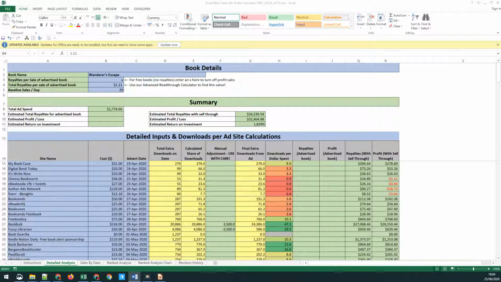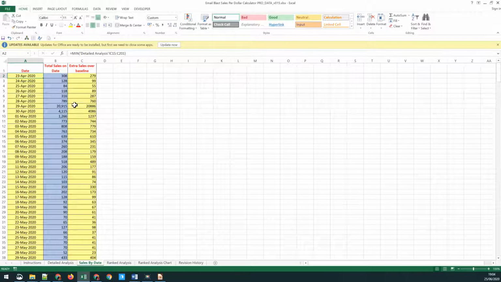And in terms of the sales per date, if we go here, you can see what we're entering here is for each date how many sales there were, and then it works out how many that is over the baseline automatically. The reason we're doing this is because this sheet does cope with having more than one advert on the same day, and how that works we'll show you in a second.